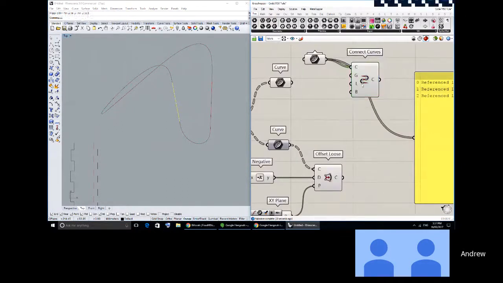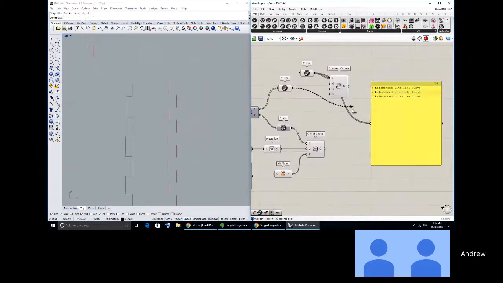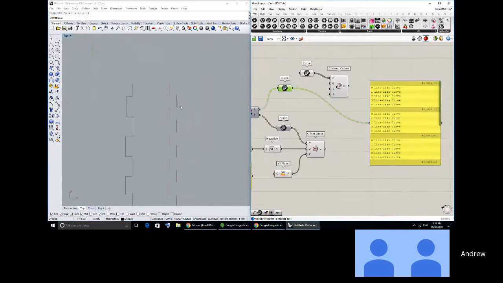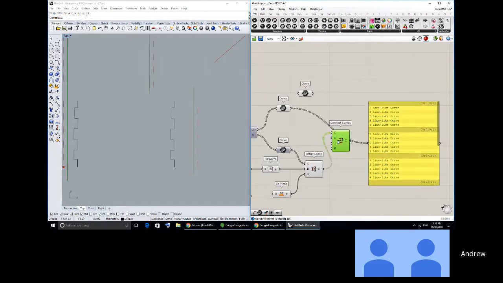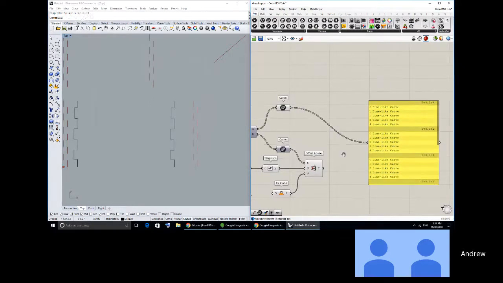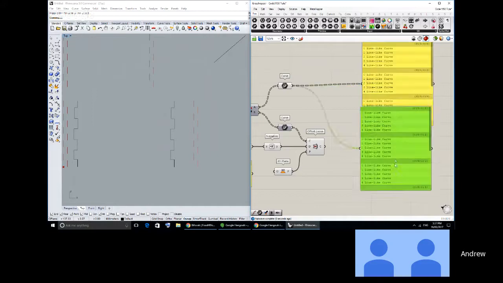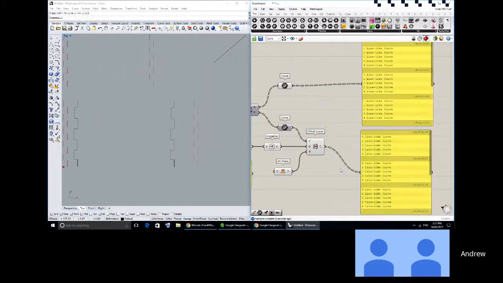So connect curves is the thing that we're going to use to pull these together. But the thing is, we've got 2 separate lists. We've got a list of all the ones that are outside. So if I actually start connecting them, it just ignores this separate list. And vice versa. If I have these working on this list, it doesn't matter. So what we need to do is somehow bring these lists back together again.